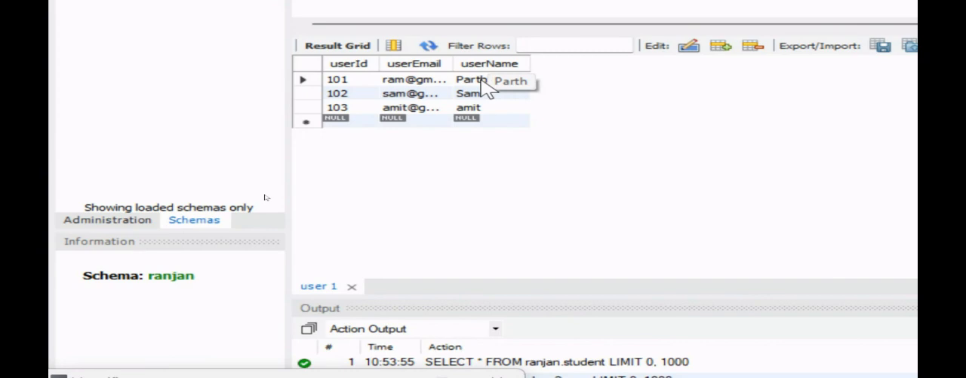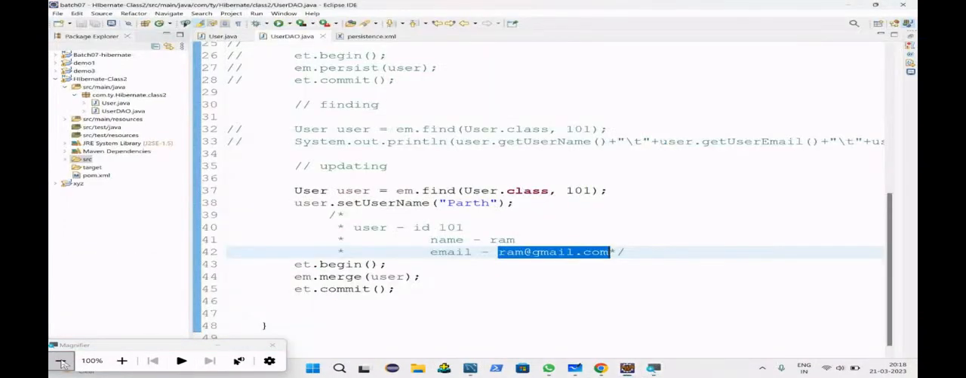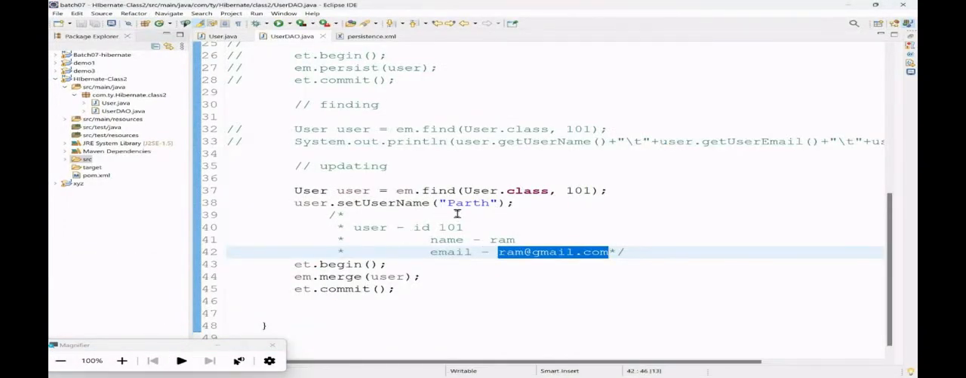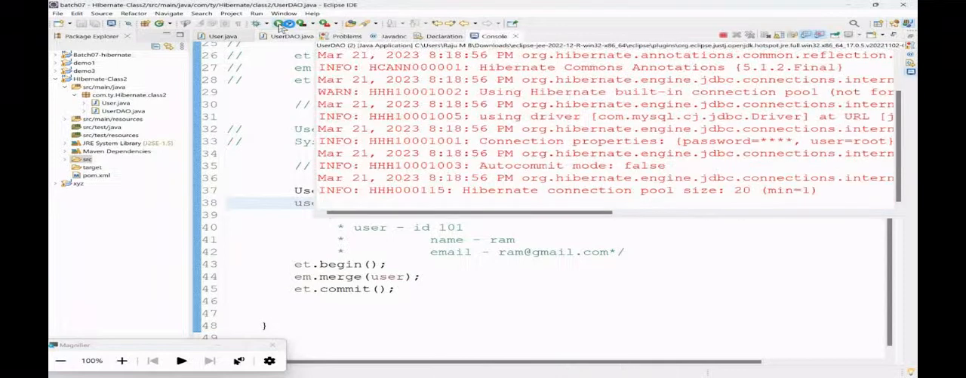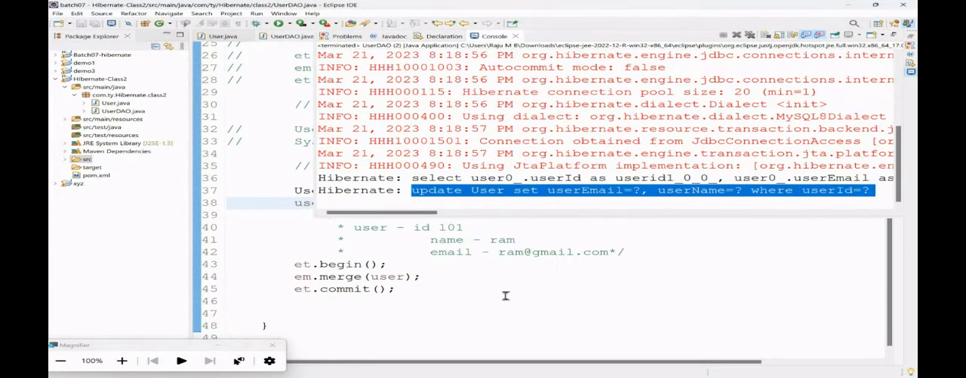Okay, fine. Now we know how to update the data using the merge method. So if I want to change this Parth into some other name, I want to change this to Ram only. I don't want Parth because my user ID was also Ram. So let me keep it as Ram only. I just save this and run it again. Now again, I have successfully generated the query. That means I have successfully inserted my data into the database.